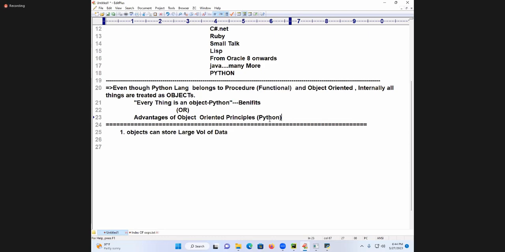Why should I learn OOPS? What advantage will I get? First concept: what does an object store? A large volume of data. They will ask you, can you show an example?